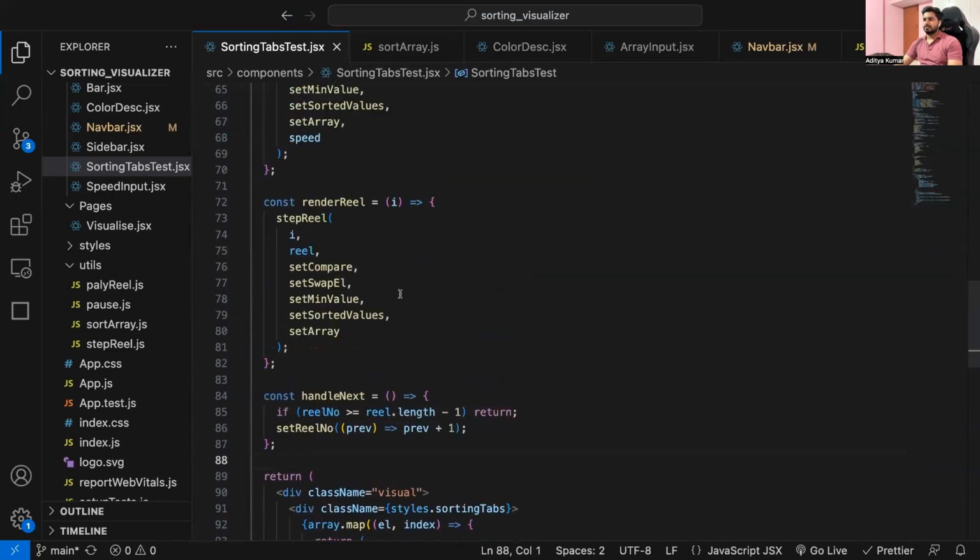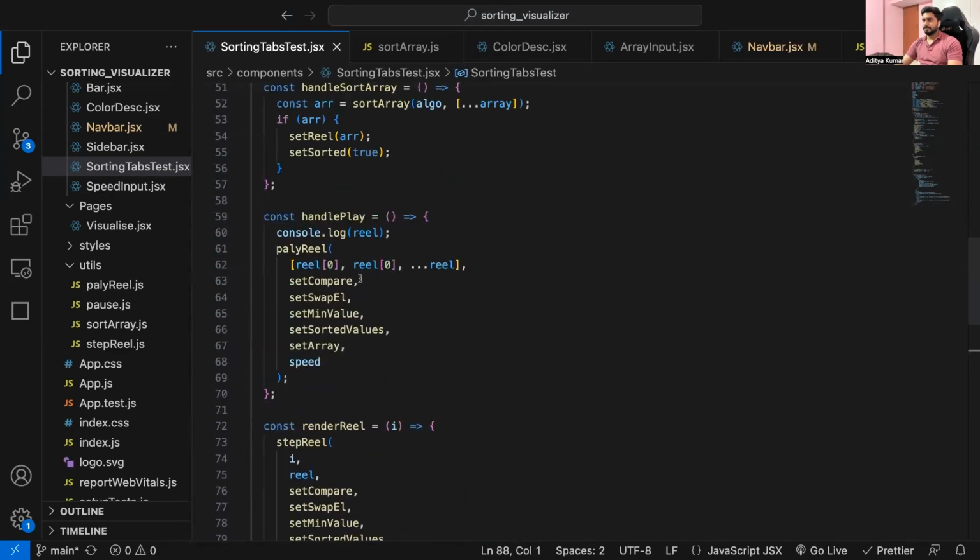So in the handle play, this reel is there, and the same component we are passing here: set compare, set swap element, set minimum value, set sorted value, set array. One extra thing we are sending is the complete reel. Along with that, we are adding the 0th index of the reel inside the array to make the transition smoother. One more extra thing we are sending is speed.